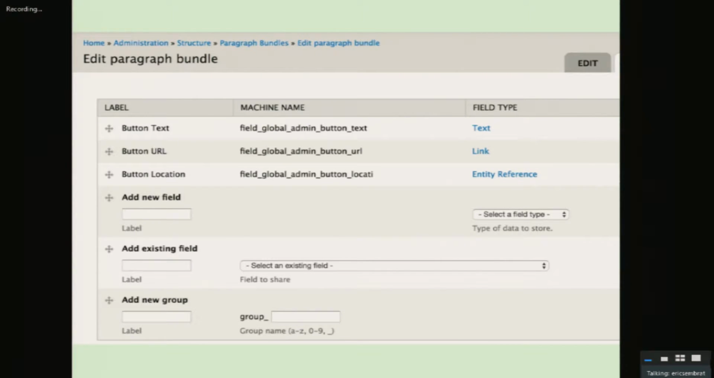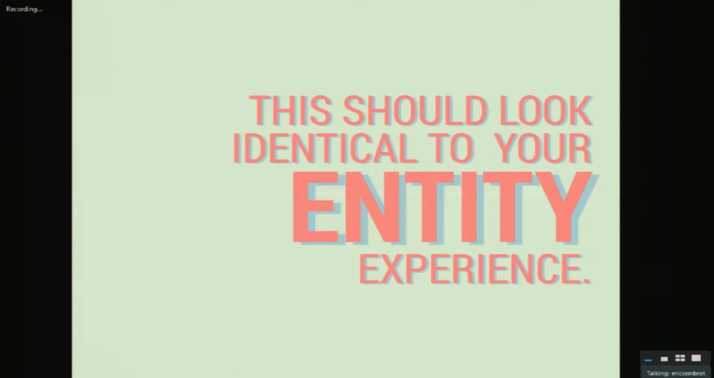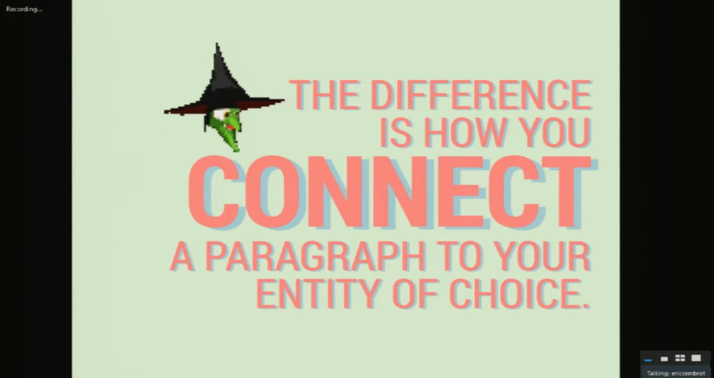So in this example, I've got a paragraph bundle that is simply a button. So I've got some text, a URL, and where it should live on the page. And that's pretty much all this paragraph bundle does. So if you've ever messed with an entity, this looks very, very similar to what you're already doing. The difference here is how it's actually being used and where it connects to the entity type that you're actually messing with. So the difference here is how you actually connect it.